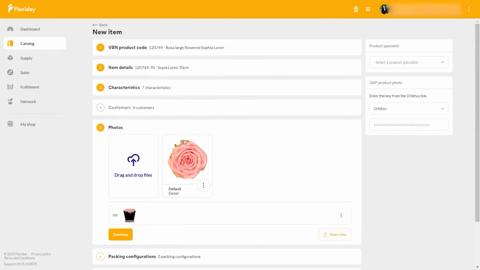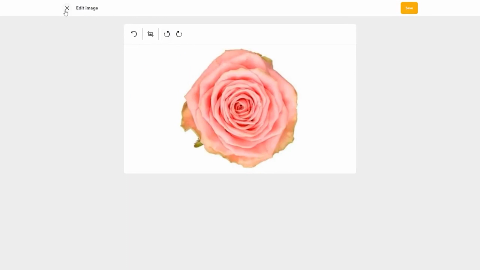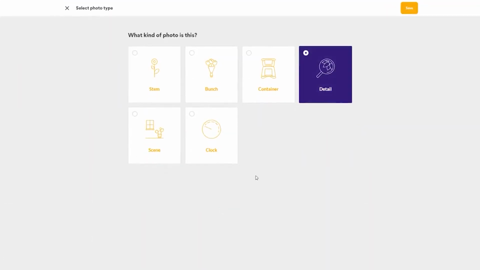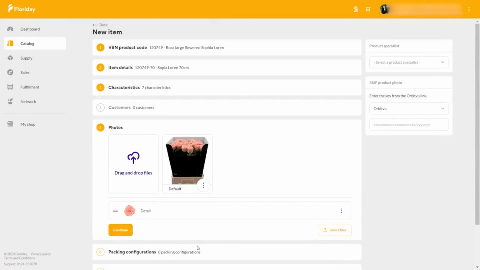Drag a photo from your computer to the designated area or click the Select Files button to upload a photo from your computer, phone, or tablet. After adding a photo, you can adjust it as needed or delete it by clicking the three dots on the photo. Click Edit to rotate or crop the photo. Click Set Photo Type to specify the photo type. Click Set as Default Photo to make the photo the default. If you have linked multiple photos to an item, you can arrange their order by dragging the desired photo.